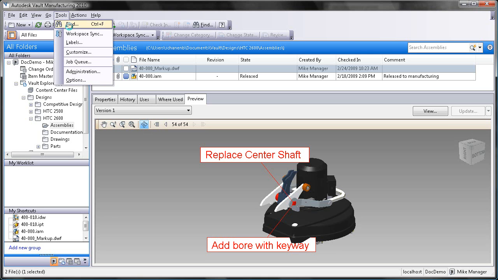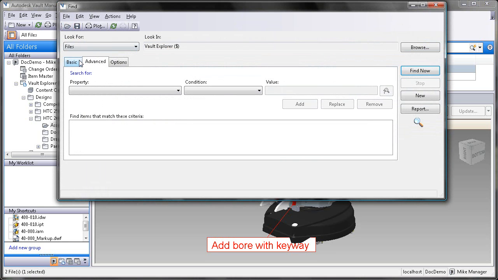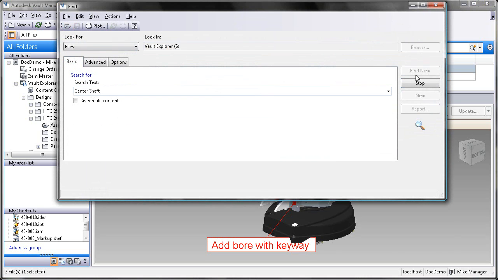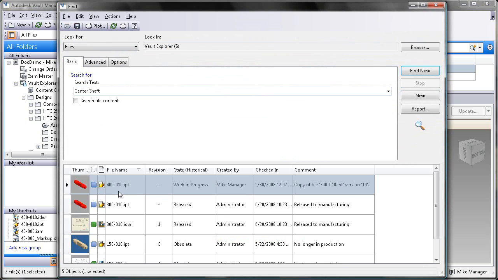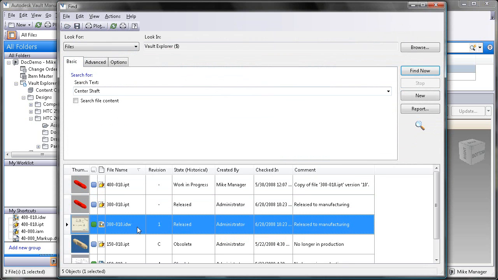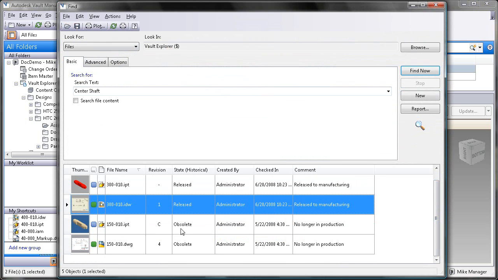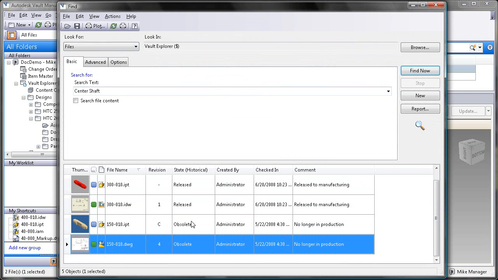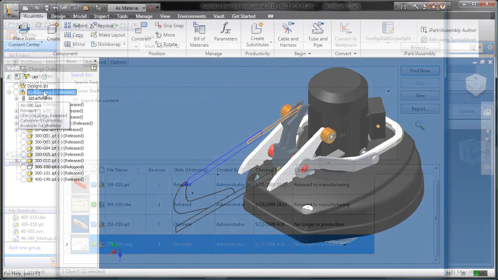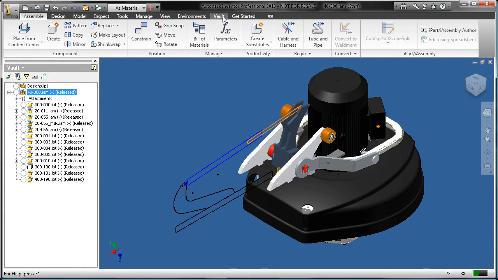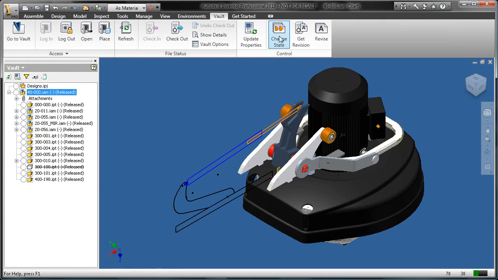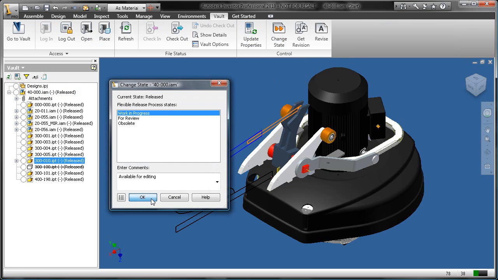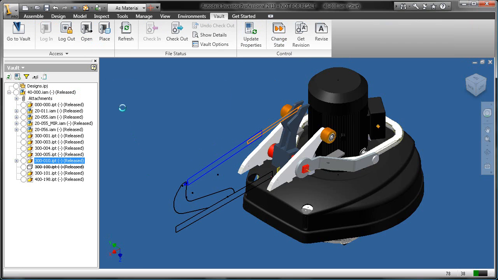Starting with the manager's vault, we examine the work to be performed, and the manager is going to go in and search for all center shafts inside of his vault. Notice from the results that he sees a variety of parts and drawings ranging in various life cycle states from work in progress all the way through to obsolete. The designer, however, will need to perform this work by first modifying the life cycle state of this assembly from released back to work in progress, allowing for modification.